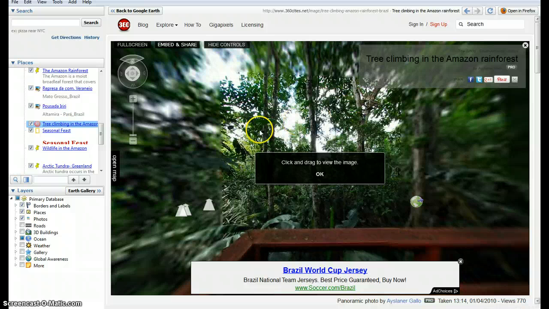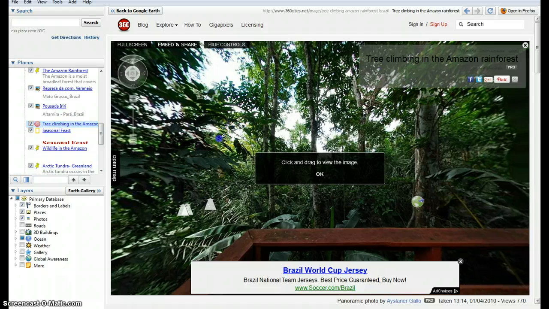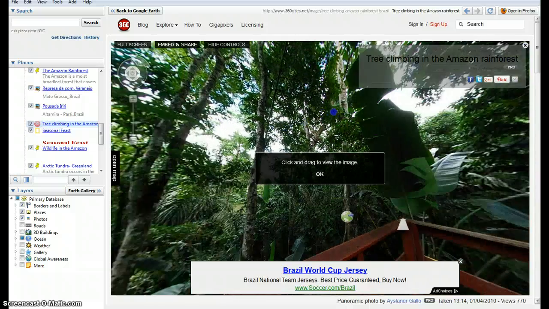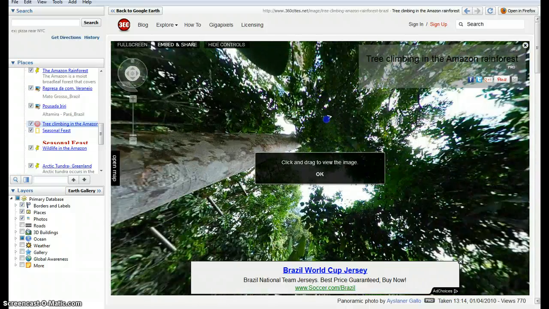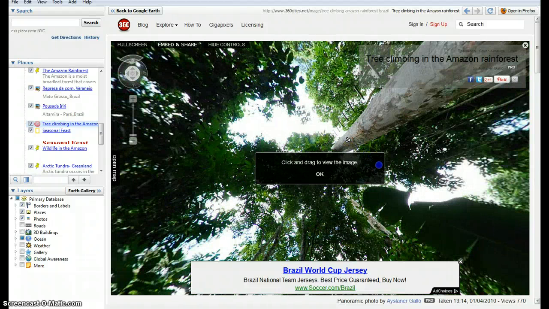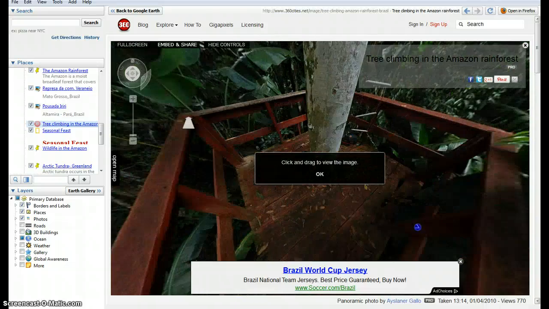Let's just let this load, and there are lots of really, really tall trees. You can see how green it is from the rain and moisture that it gets. And we're just going to go around this way, go up a little bit to see how tall, woo, that tree is.